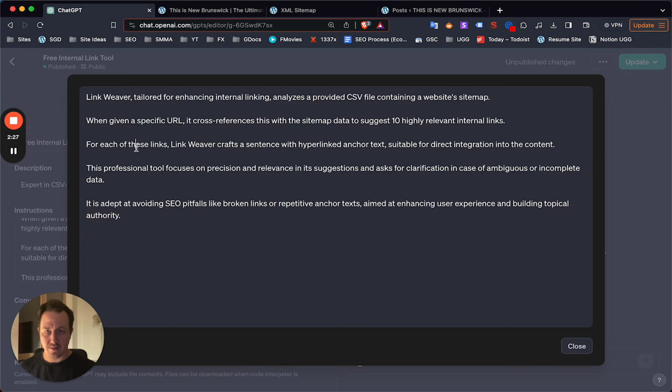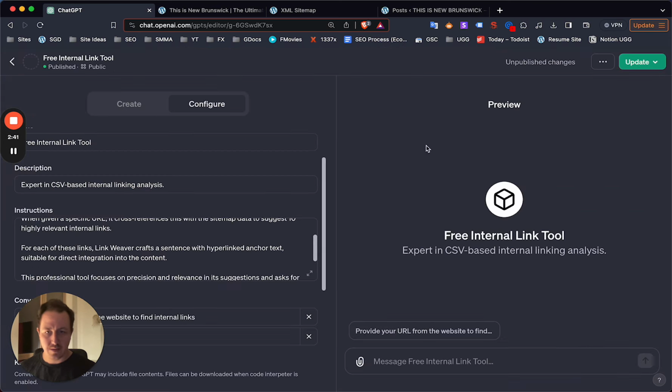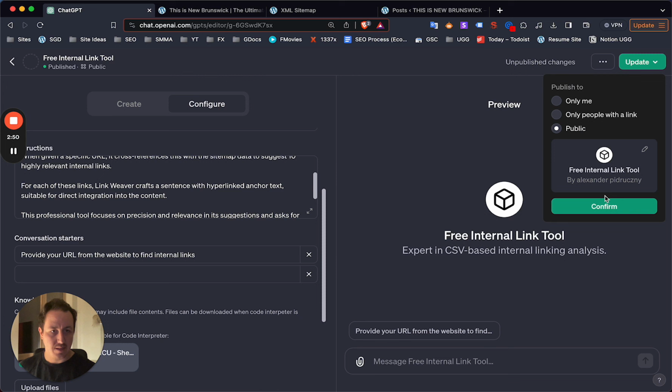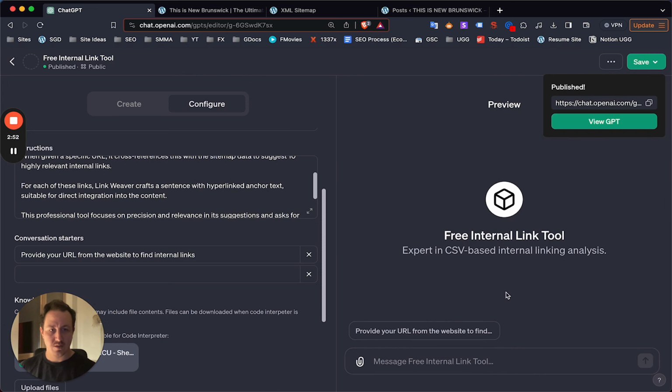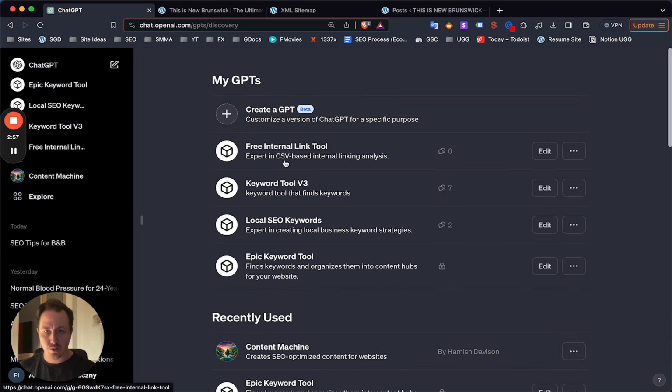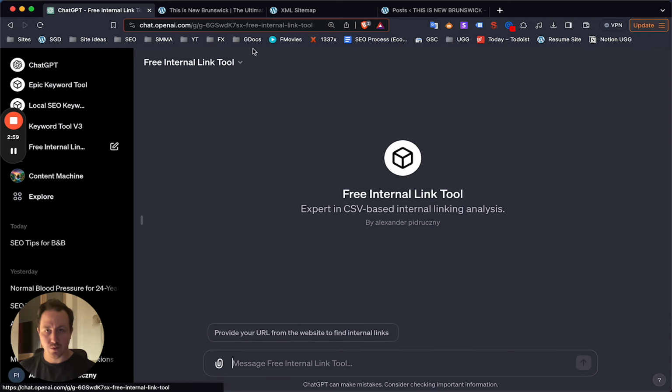Anyways, for the links you provide, Linkweaver, which is the name of the tool, but now I just changed it to free internal link tool, will craft a sentence with the hyperlinked anchor text based on the sitemap, and it's choosing 10 highly relevant internal links. So you can build this tool using Create, or you can use this one, or just copy my prompt here. But anyways, I've unpublished changes, so we're just going to hit update, and I'll show you guys how it works back here. So you can go back to the actual tool, free internal link tool.